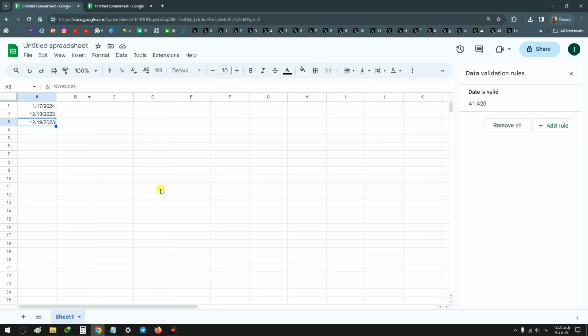For any other column, you must again follow these steps and add this rule.